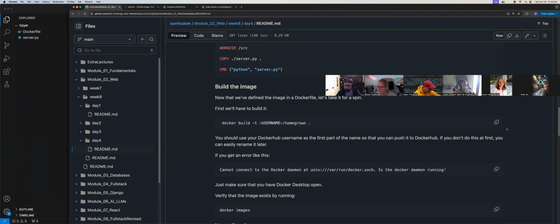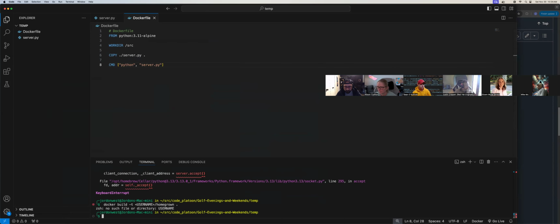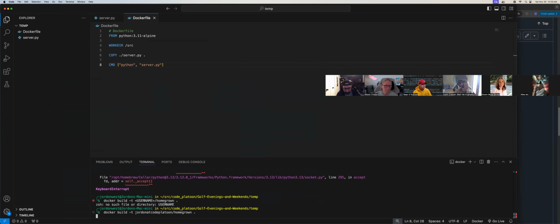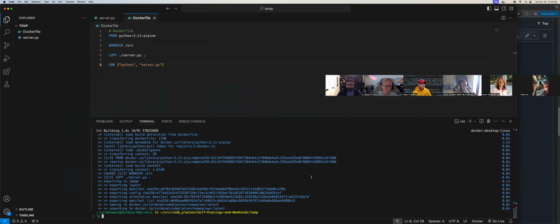So let's build this. Build, tag it. This is going to be the name of it, and we're going to build in this directory here where the Dockerfile exists. Jordan at codeplatoon. Look at all that. That builds super fast. Probably because I built this earlier when I was testing this lecture. But it's all built up, ready to go.